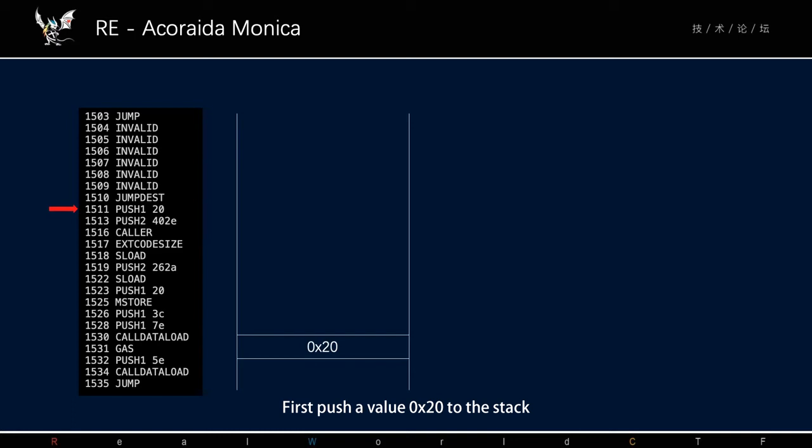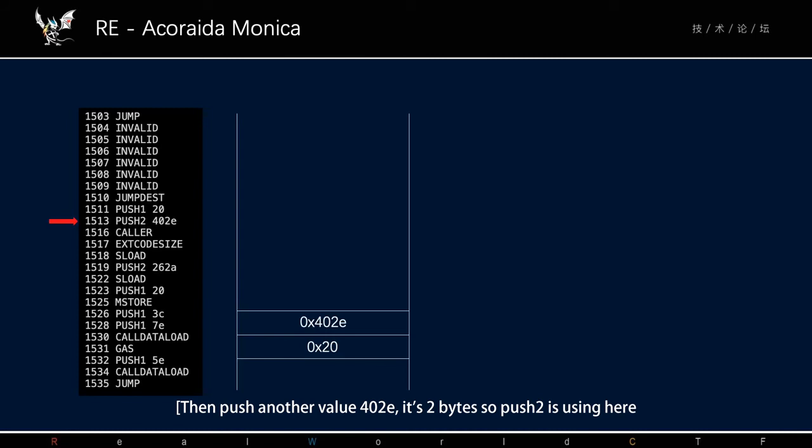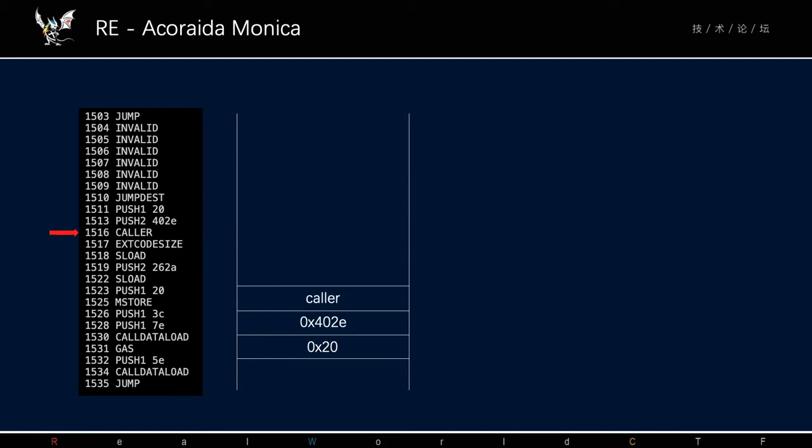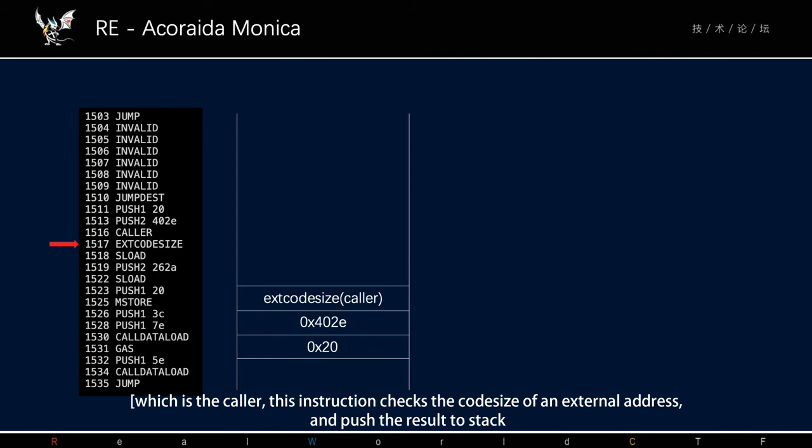First, it pushes a value 0x20 to the stack, and then pushes another value 40 to E, and it's 2 bytes long, so PUSH2 is used here. Then it puts the caller address on the stack, and the EXTCODESIZE instruction consumes a parameter on the top of the stack, which is the caller, right?